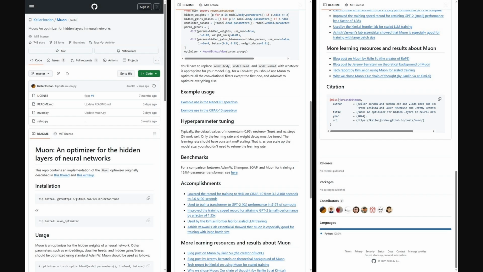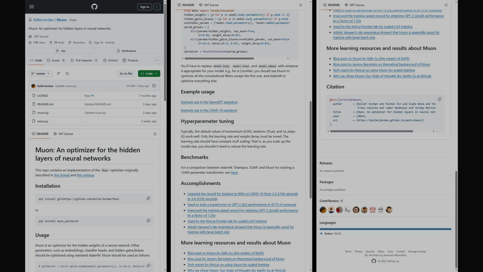And for those of you who want to try this out yourselves, the team has put up a GitHub repository with the code. It's pretty straightforward. You'll find the core implementation in a muon.py file. The README is also really helpful, showing you how to apply Muon specifically to the hidden layers of a network, which are just the middle layers where the model does most of its complex learning.